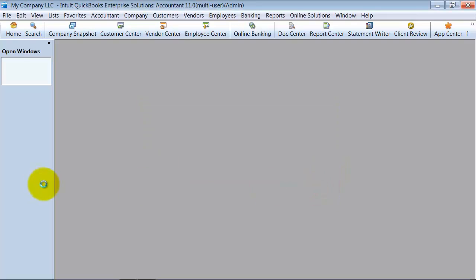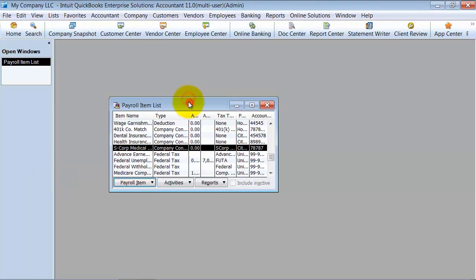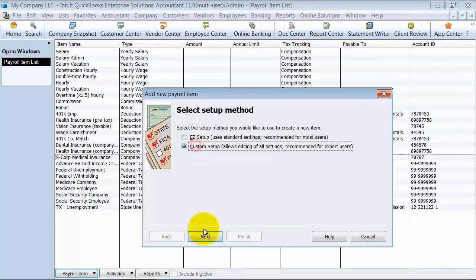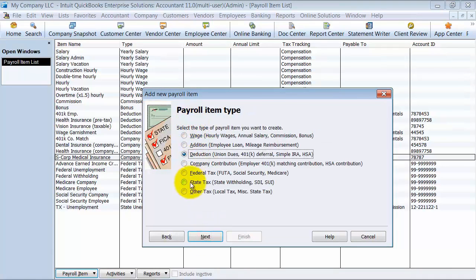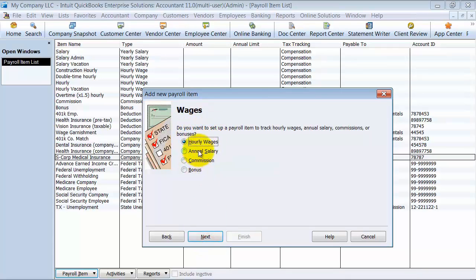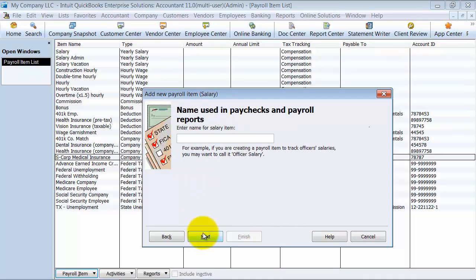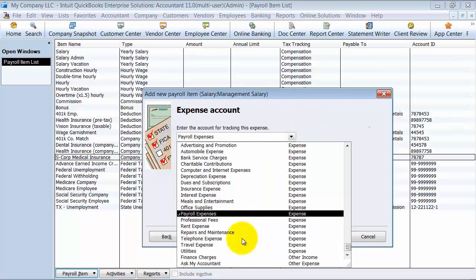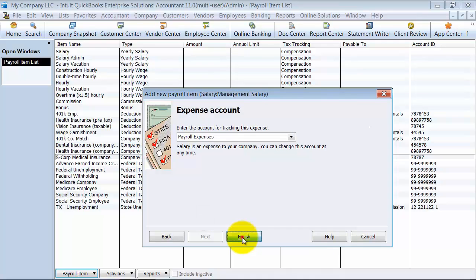So I'm going to switch back over into here, and I'm going to choose new payroll and do a custom setup. Next. Still gives me the exact same options. I want to choose a wage: hourly, salary, commission. Let's just go ahead and say salary, regular pay, overtime, sick. Okay, what's the salary item called? Management salary. Next, which expense account does it go to? So we're going to leave it at payroll expenses and say finish.